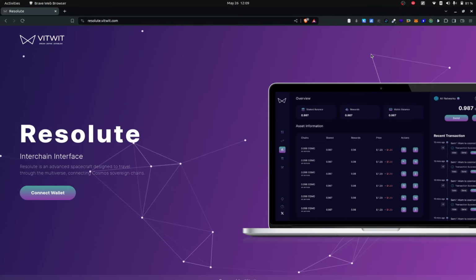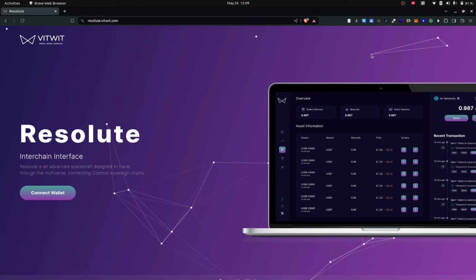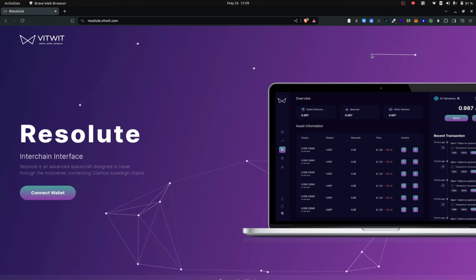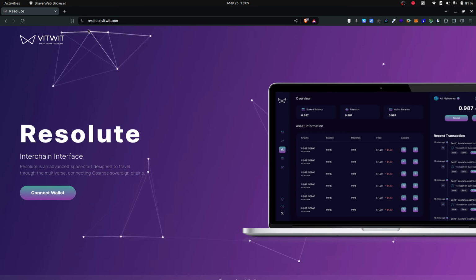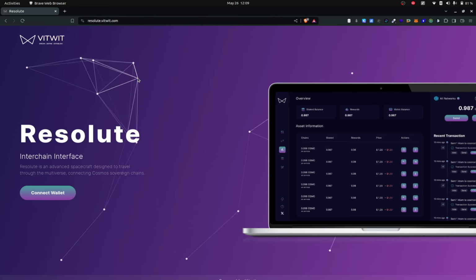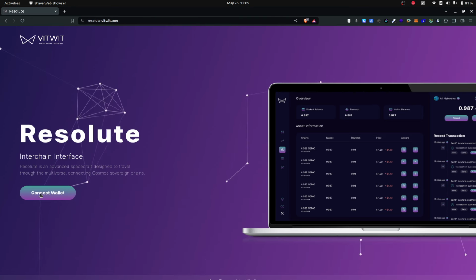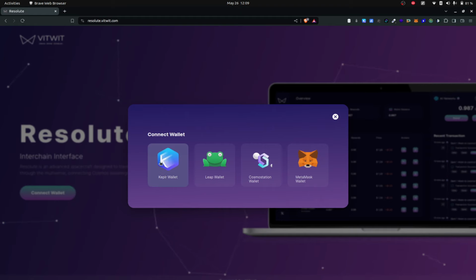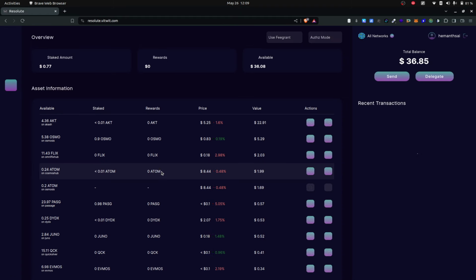Hello all. In this video, I'm going to show how to use multi-message transaction builder on Resolute. First, head over to resolute.vitwit.com. In the landing screen, click on Connect Wallet. I'm going to choose Keplr Wallet for this demo.